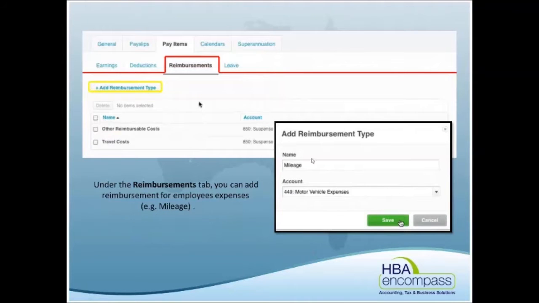The next tab along is reimbursements. So that's generally where you're paying back a reimbursement to your staff. Most common are travel, which might be a mileage claim per kilometre if someone's used their own vehicle to go somewhere and you're reimbursing it. Could also be travel expenses that are incurred.